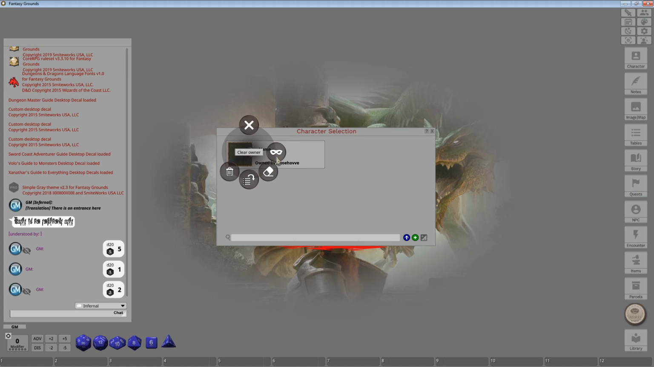You can clear the owner. Sorry, clear the owner is what that one's for. You can take ownership as the DM. That way, if a player has died and they're no longer playing, you as the DM can prevent it from being shown in the rest of the party list. But if you have a player that was playing and they've been forced to take a break, you can take ownership, and then when they return, you simply return it to them. So you'd go take ownership, then clear owner.